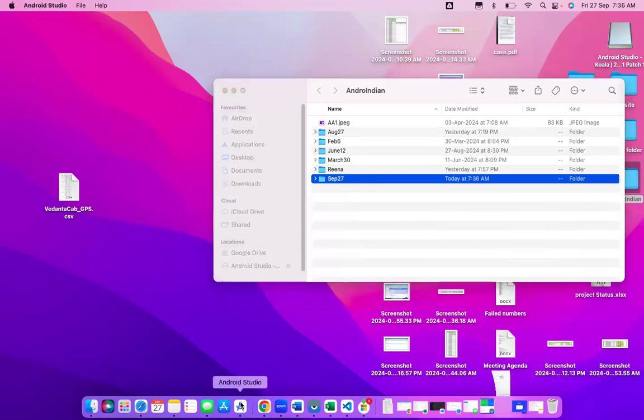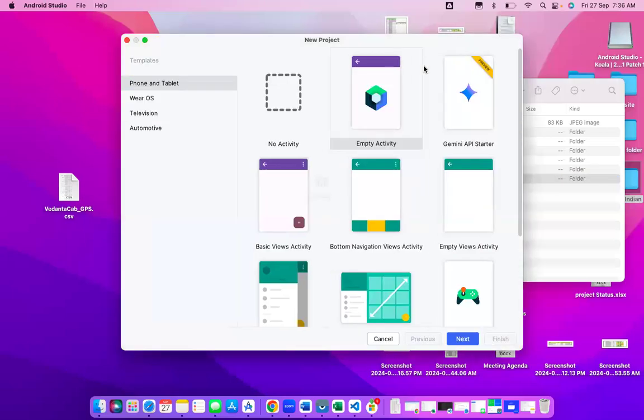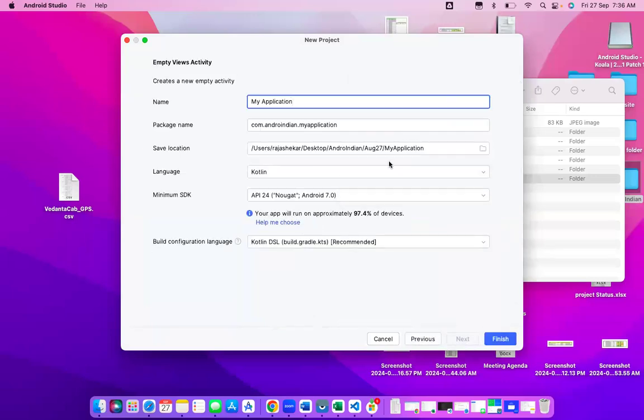So now here, new project, empty views activity. First of all, I'm changing the path. Once you change the path, it will automatically continue in the next projects, right? Now this is our first application, so I'm giving the name first app. Normally the preferable thing is a capital letter for this. There is no exact rule, but that is preferable.